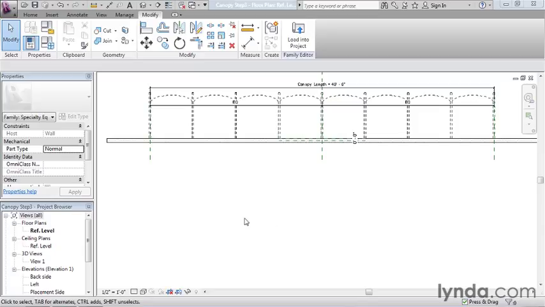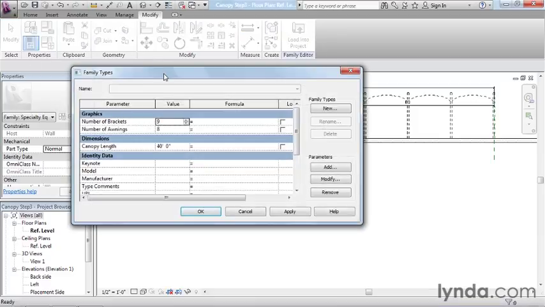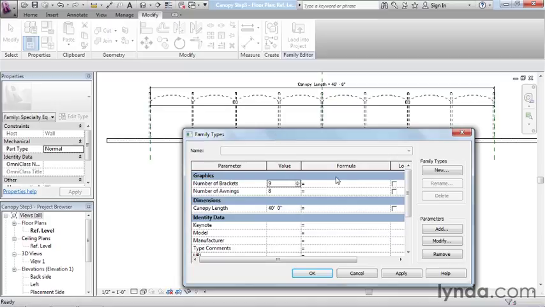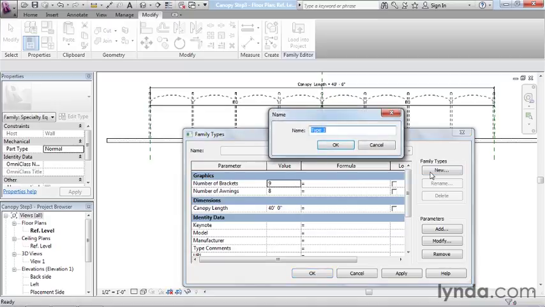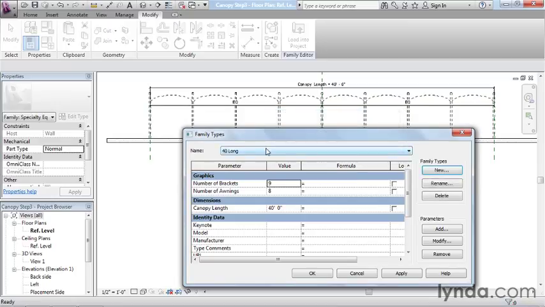So there's really 2 approaches we could take to clearing that up. One is using a feature we already know about, which is family types. So I could open up the family types dialog, and I could create a new family type. And the one that I have right now, the controlling dimension is 40 feet long. So I could call this 40 long and click OK. And that names what we have here.